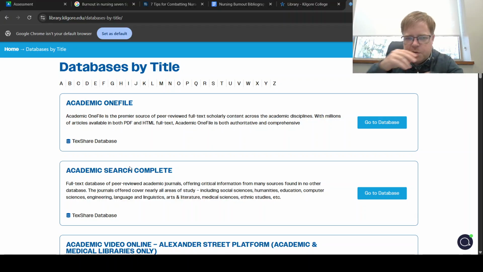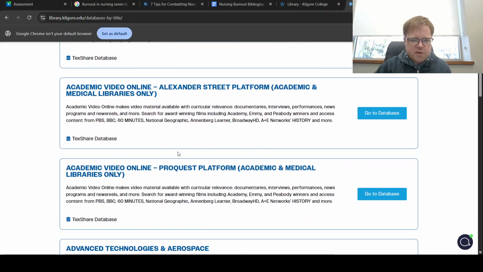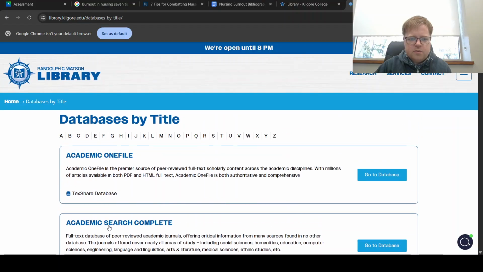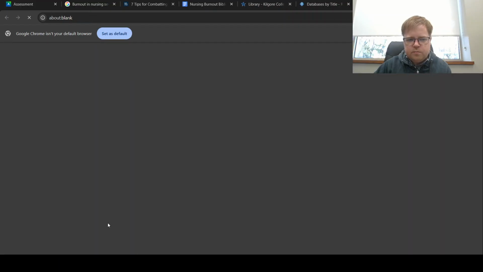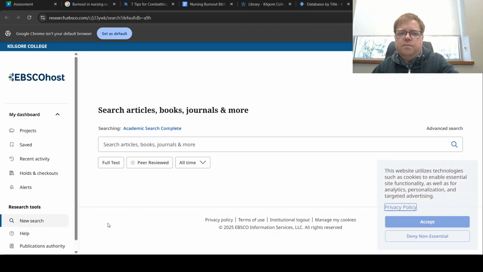There's a lot of different sources on here from a lot of different places. Some of these different databases are a lot broader and some of them are a lot more narrow. We're going with the broadest one, Academic Search Complete. This is the best one to use. If you're using the other ones, they're going to be very limited in what you find. So click Academic Search Complete. And give it a second. Okay.